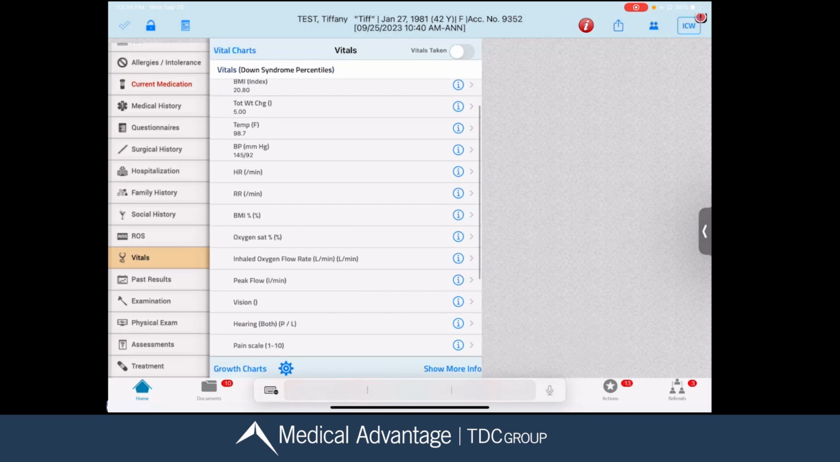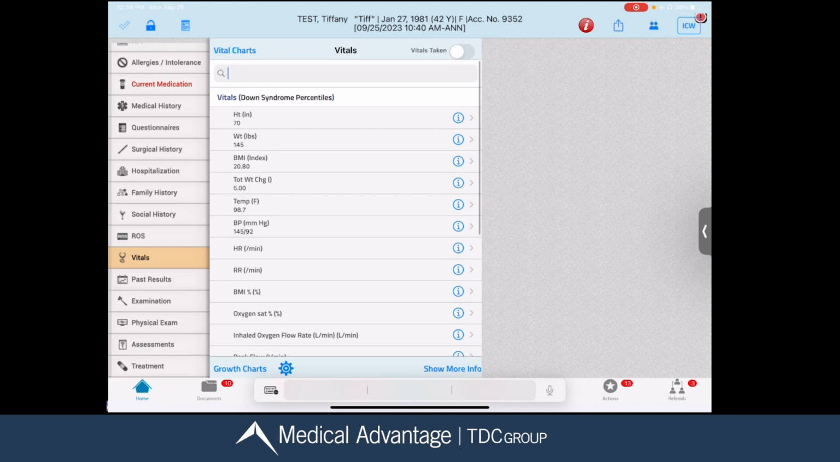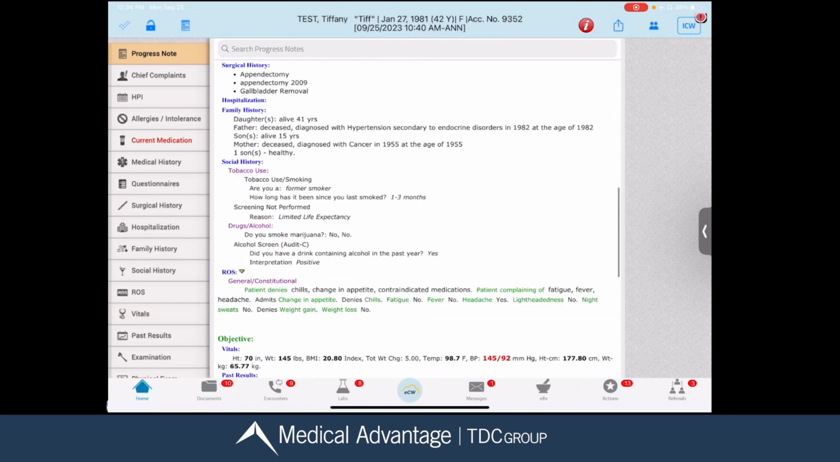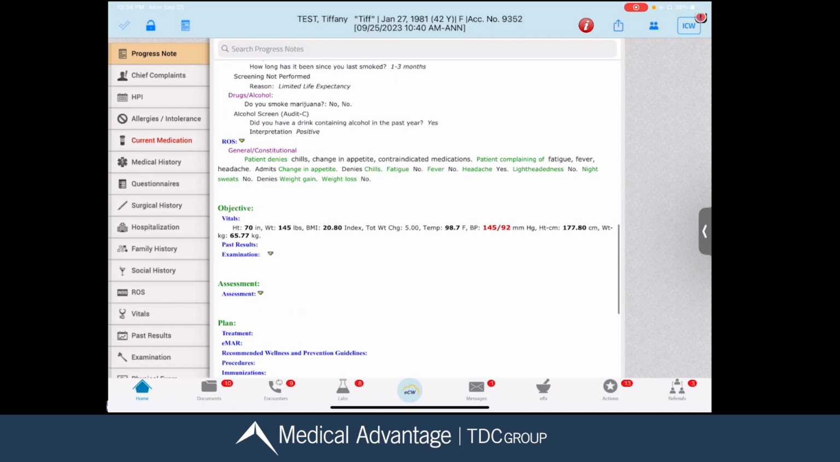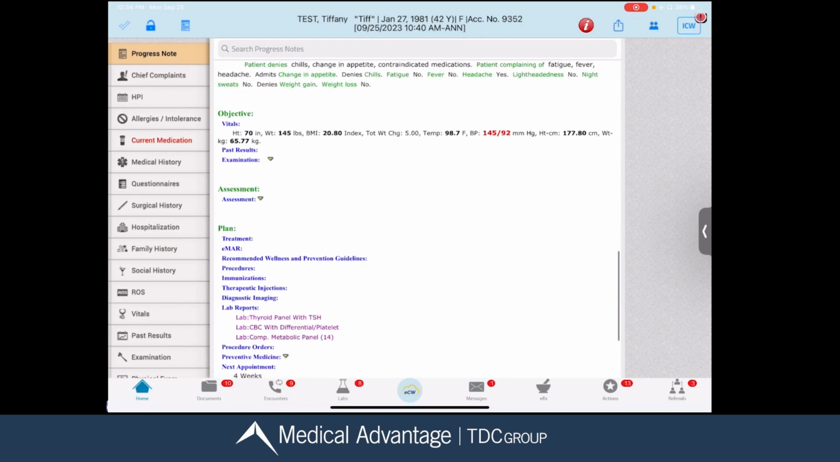And my heart rate, oxygen saturation, just fill all the vitals in that you would normally fill in and mark vitals taken up at the top right. I go back to the progress note, I can see those vitals documented. Anything abnormal is going to show in red like previously in the desktop version.